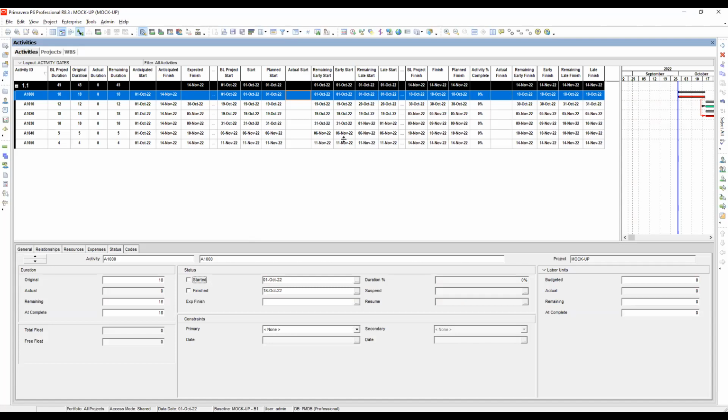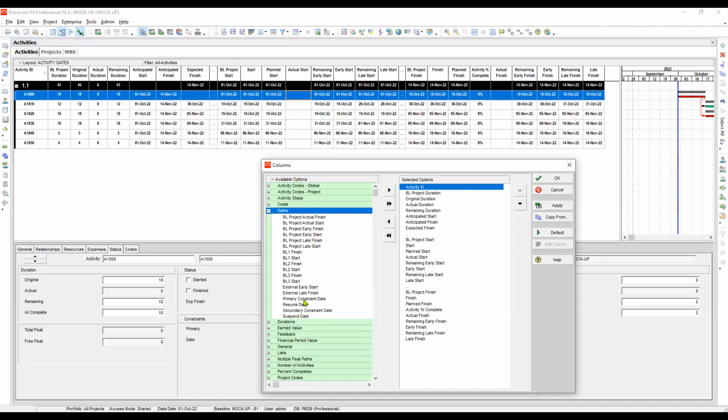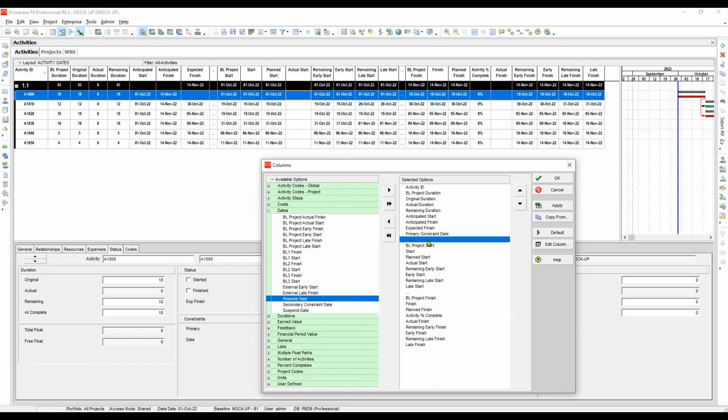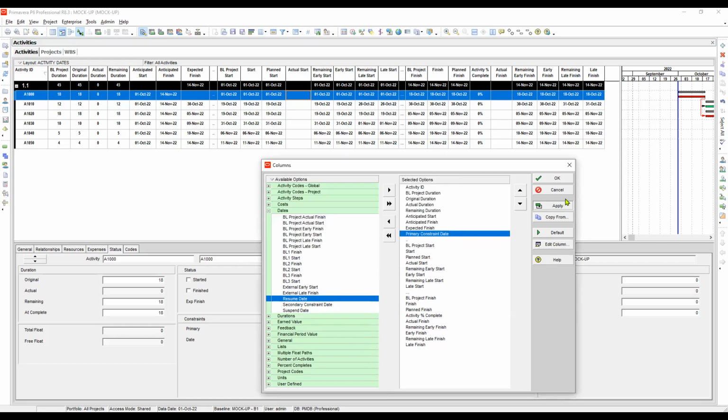Okay, I think we already tackled this one or explained this in the early parts of our exercise. But anyway, let's do this quickly just to refresh. So this is the constraint date. We will show the column for the constraint date. Here, let's say we'll use the primary constraint. Okay, let's put it here. And then edit, put it in center, and then apply.